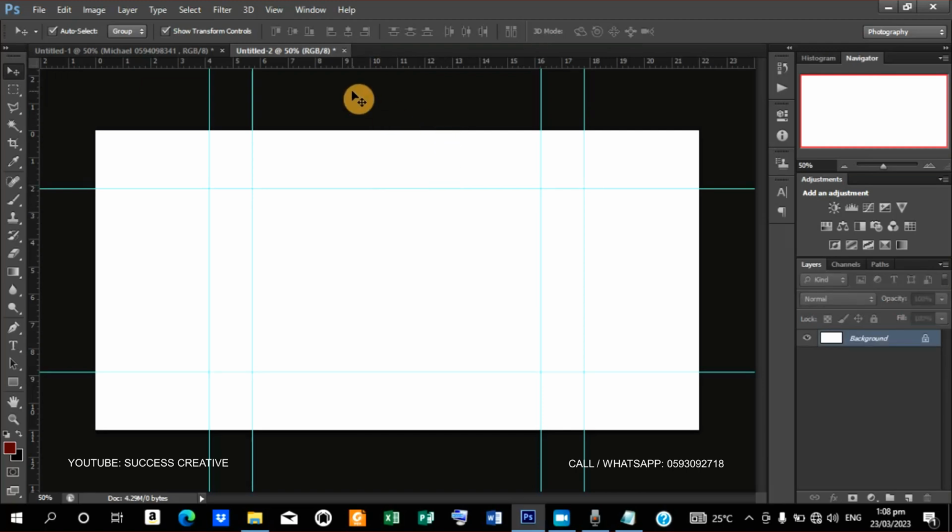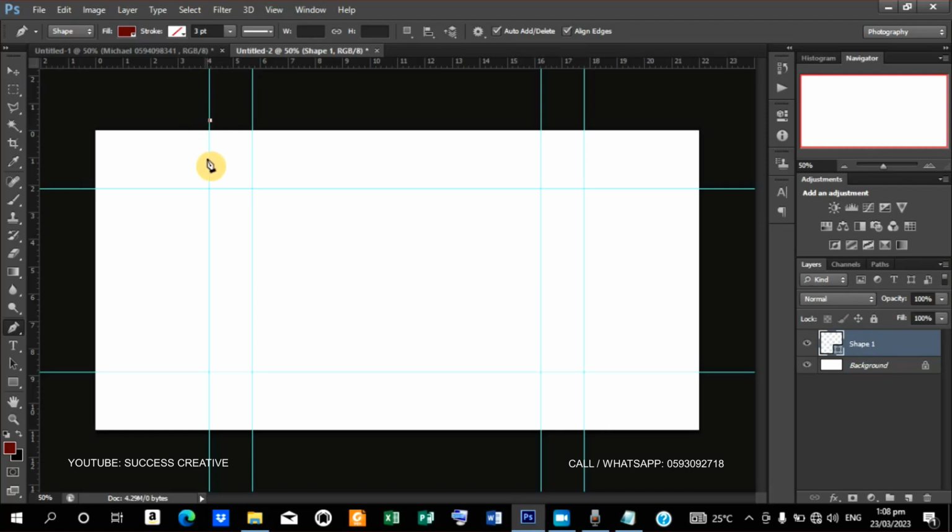Alright, so the next thing we'll do is hit P on your keyboard to pick the pen tool, pick this tool. Then we are going to draw, or we are going to make a shape. So you draw right here like this. And now let's break the arm. Hold down Ctrl and break the arm, bring it in.